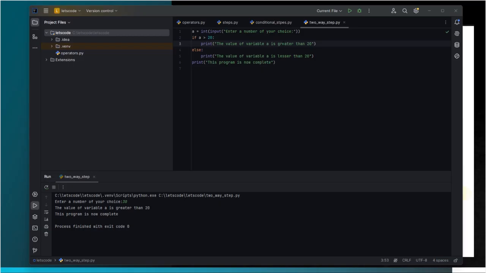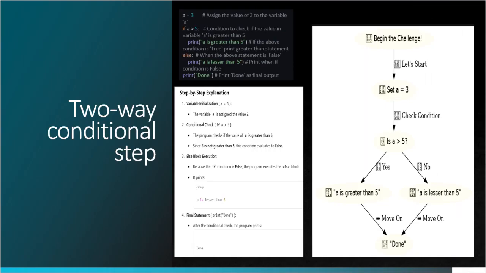Okay, all right, cool. Now let's move on and look at our next topic, which is going to be the multi-way conditional steps. Let's see what exactly happens in a multi-way conditional step. Let me bring it up.